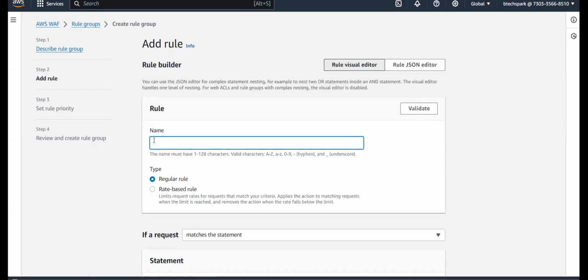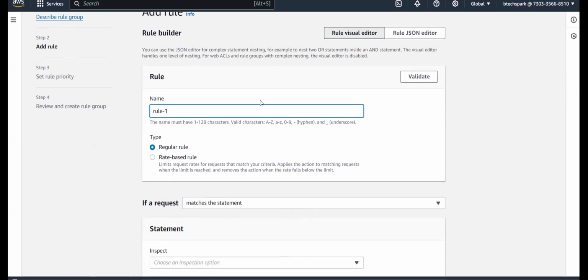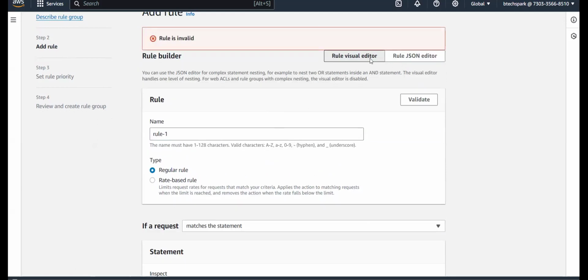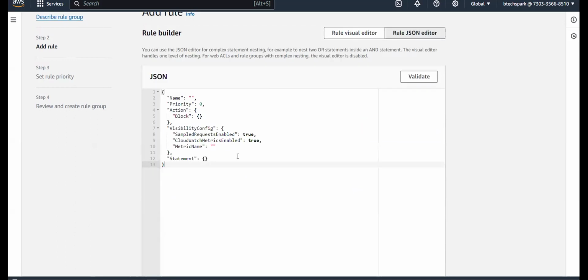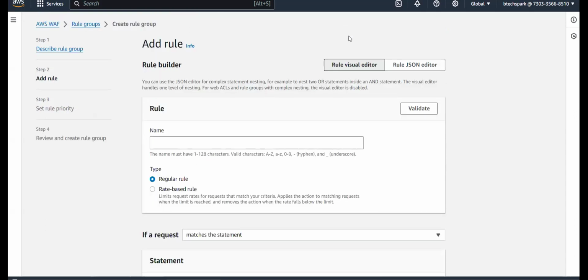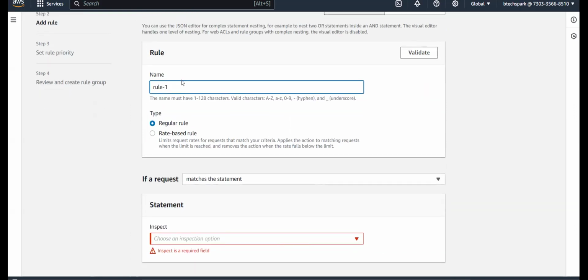You can see it is asking me for the rule name. You can provide any rule name based on your requirement. You can even configure your rules by using a JSON script, or directly from here using the visual editor. You can see this is a JSON script we can use to configure our rule group, or else we can create it directly from this visual editor. I like to choose the visual editor, so I'm configuring my rule in the visual editor only. Now I placed the name rule 1.